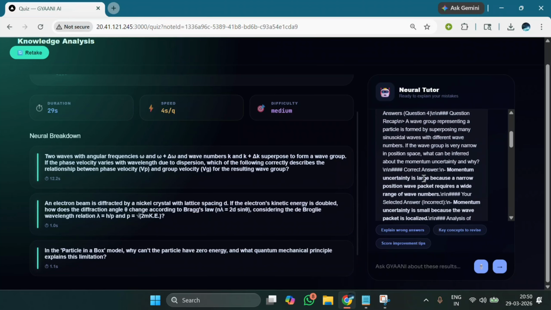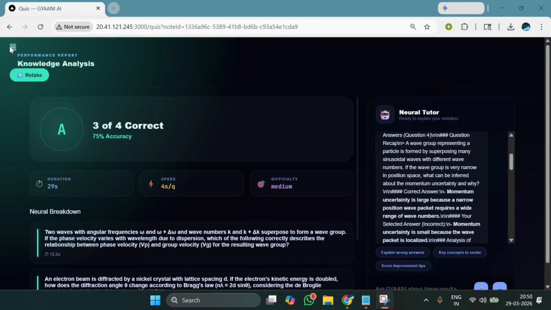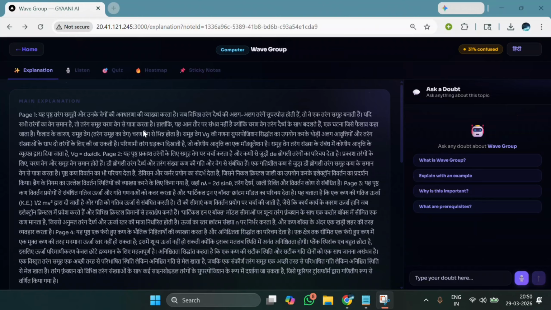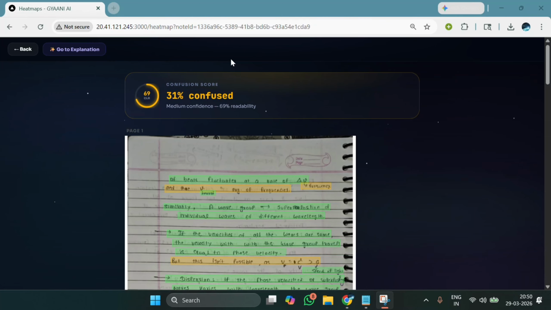Finally, we have heat maps. Going back to the explanation page, we can see that we have a heat map section for heat maps generated for this node, showing the areas in which our Azure Vision struggled.